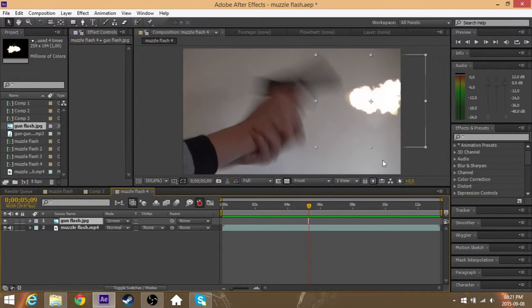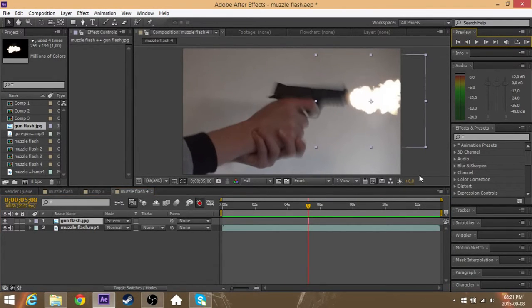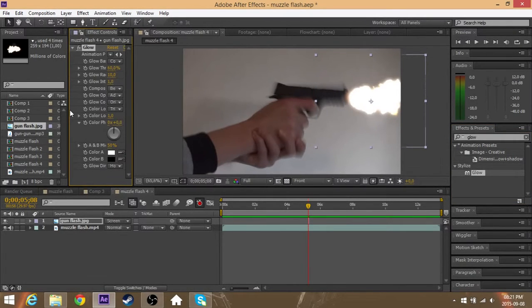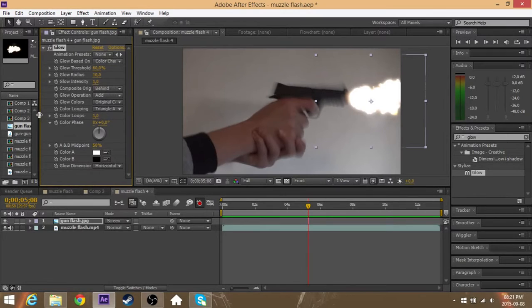Now obviously the muzzle flare doesn't look too realistic. So what we're going to do is in your effects and presets, we're going to type in glow. Now we're going to take the glow and drag it on top of the muzzle flare. Now as you can see, that doesn't look perfect, but we're going to adjust the settings a little bit. So we're going to want to bring the glow intensity down to about 0.5. Bring the glow radius all the way up and the glow threshold down. Okay, looks better.